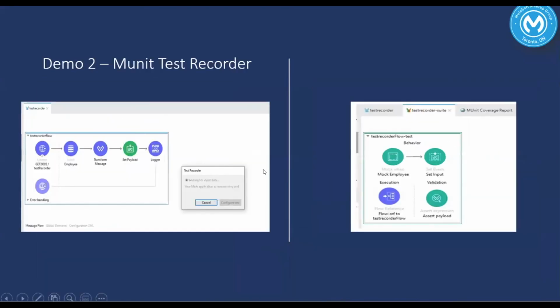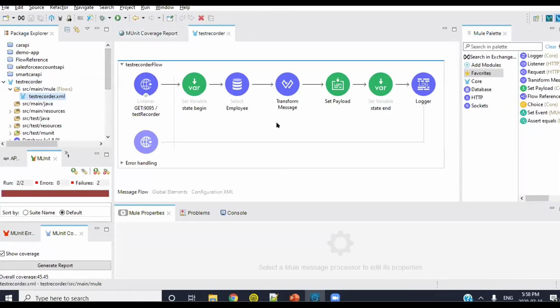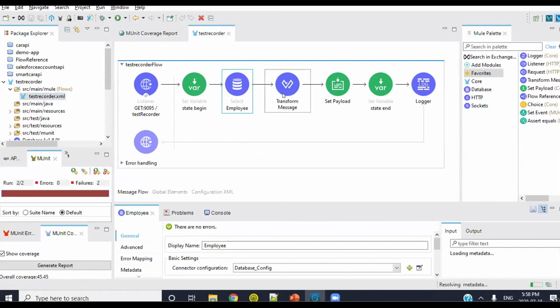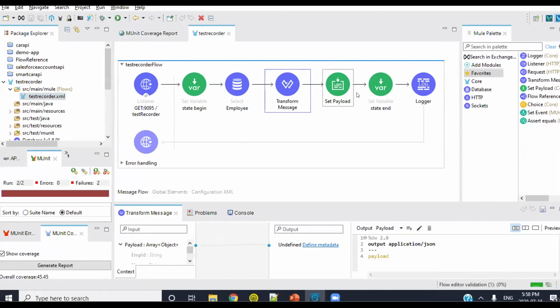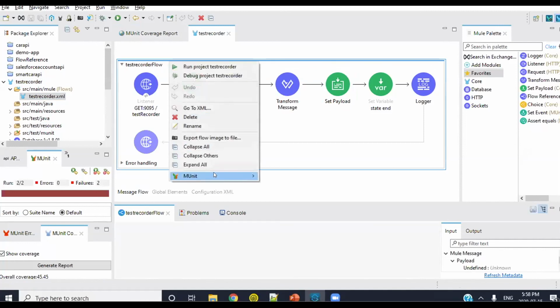And the second one is the MUnit test recorder. To simulate this, this is a simple flow. It will receive the request, the HTTP listener is there, and we are getting the data from the database, transforming the data, and just setting back the payload. So in order to run the test case, just run the record test for this flow.